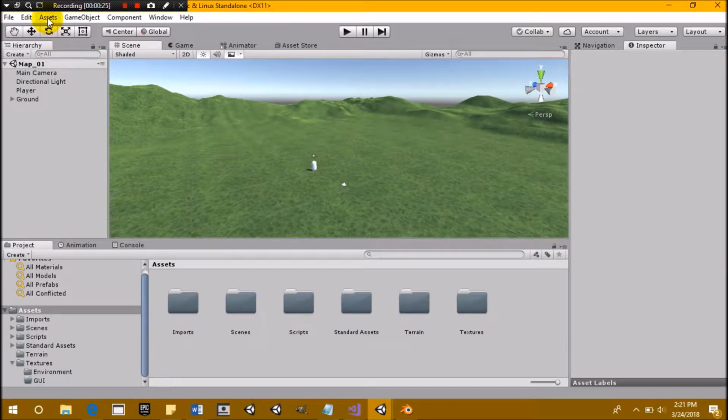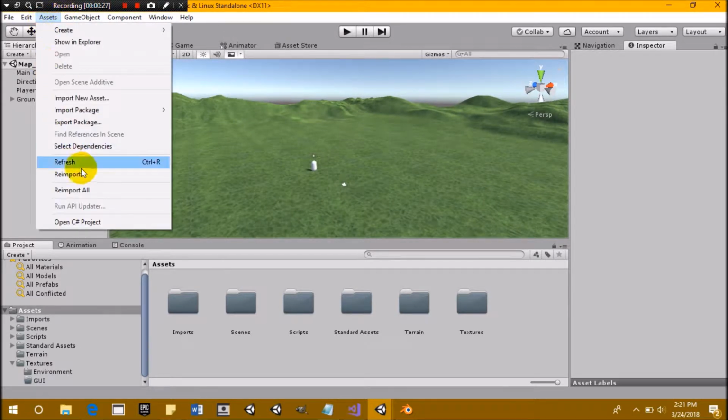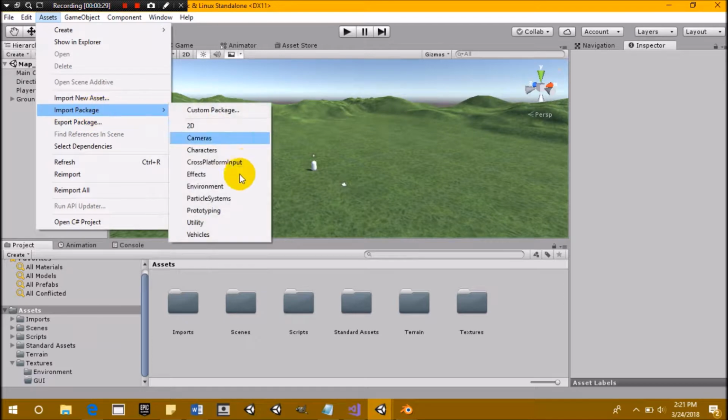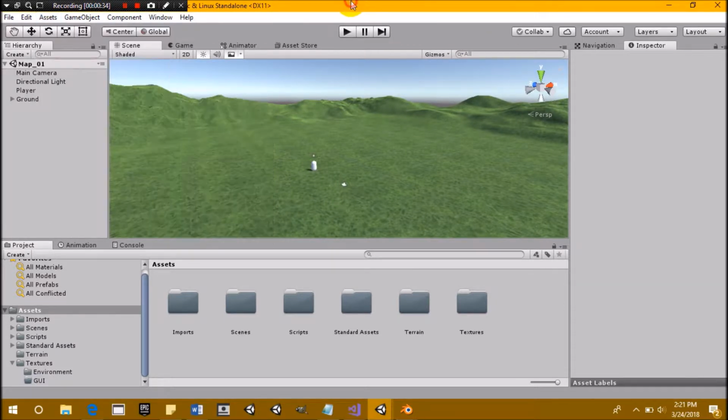So you will need to go over to this assets tab, and then go over to import packages, environment for this tutorial. If you don't have that, they have it on the asset store as well.